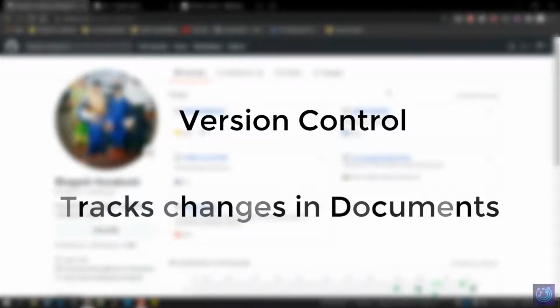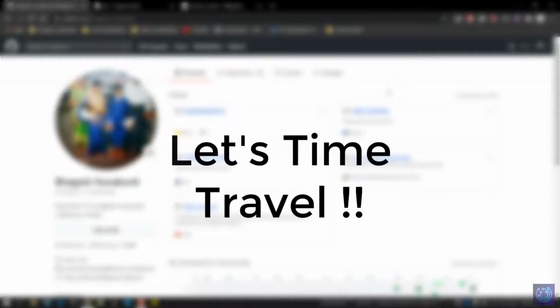You can compare both the files or even roll back to the previous file, as this tool basically helps you in time traveling with respect to documents.